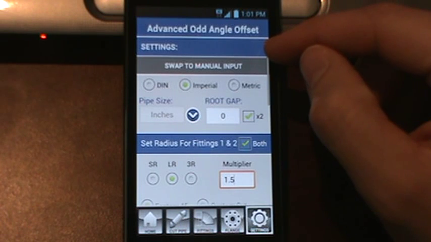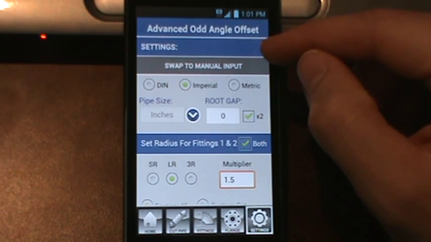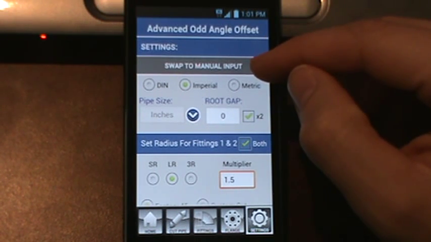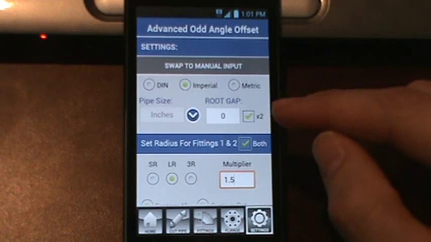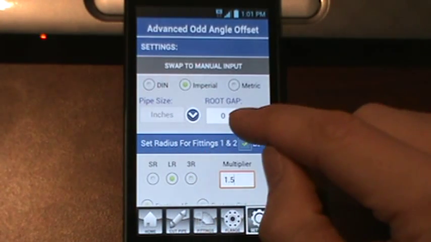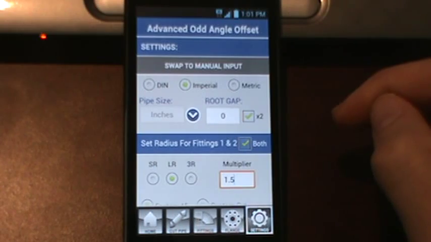As you'll see at the top, you've got your title, which will tell you what screen you're on. There's a swap to manual input. You have your radio buttons for DIN, imperial, and metric. Then you have your pipe size over here. You can set your root gap.